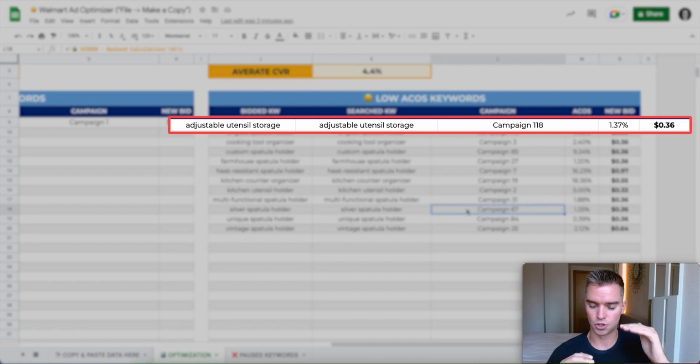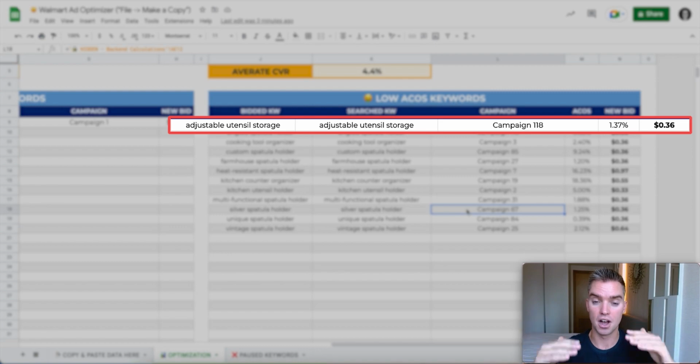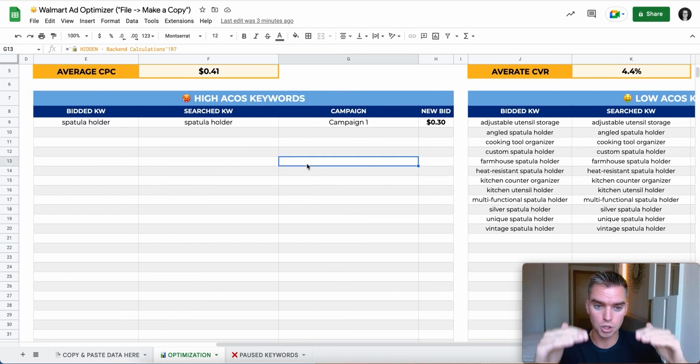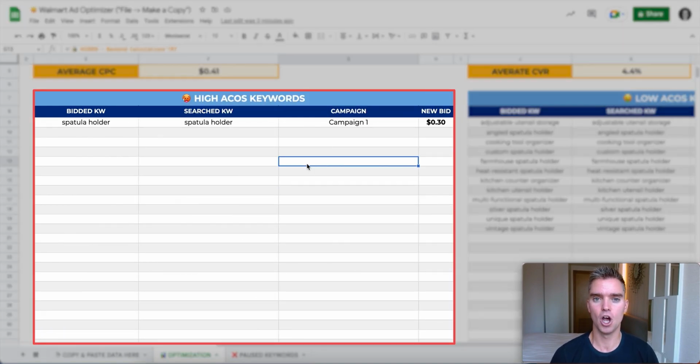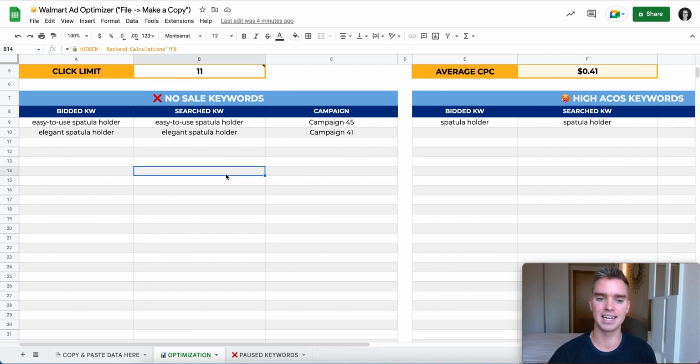So to recap, we're increasing the bids for low ACoS keywords in order to make more sales and more profitable sales. We're reducing the bid for high ACoS keywords because they're making sales, but they're not profitable. So we want to get them profitable. And then lastly, we have keywords that we're spending money on and not making any money back. So we just want to cut these out entirely.